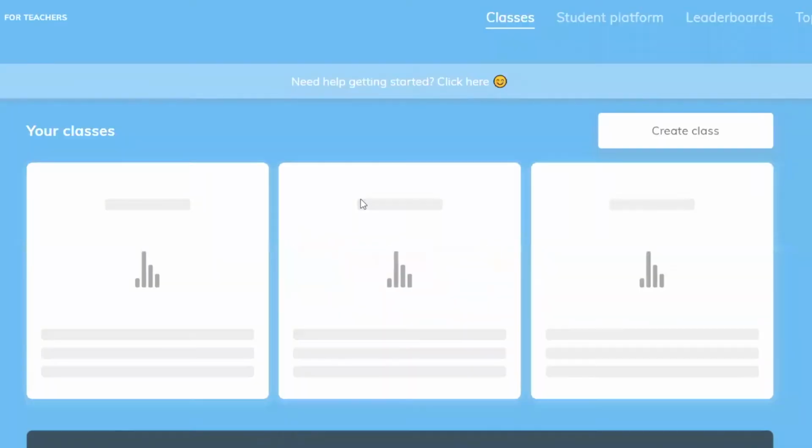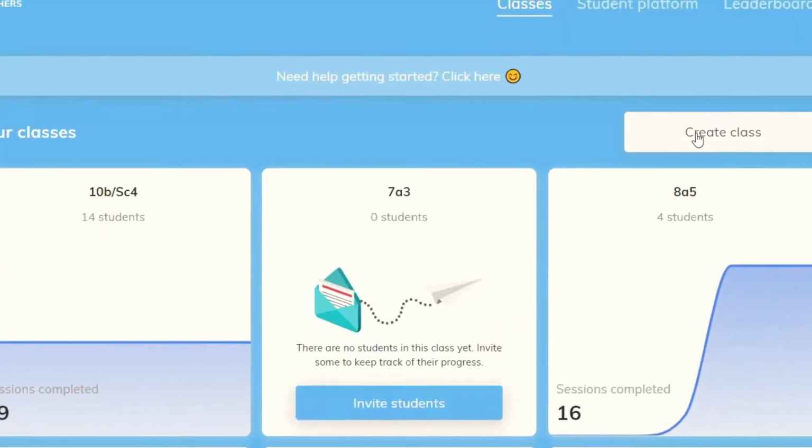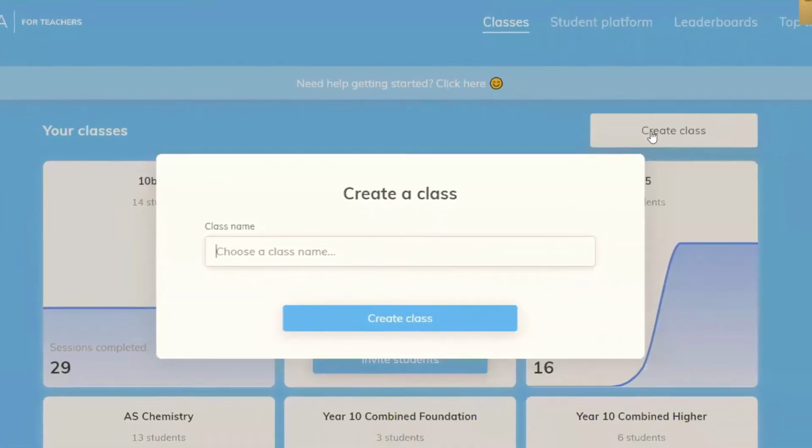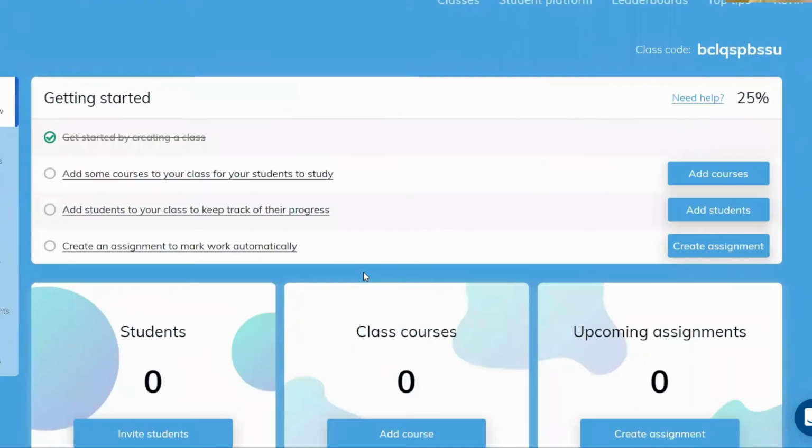And that brings up this. So when you log on, you'll come to this classes page here. I'm going to go through how to set up a class, then how to set up an assignment, and then I'll show you what it looks like to the kids. Once you've logged in, you go to create a class, and you just name it whatever you want. I'll just call our class Zoom for now, and you create it.